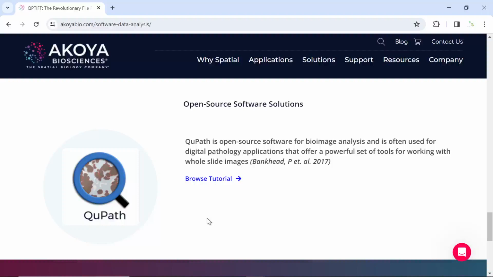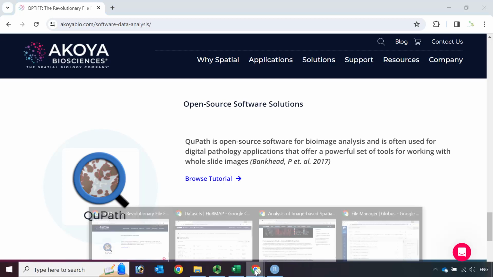Once you process your data using any available software, you normally get the information for the cell coordinates and also the expression matrix for different proteins in each cell. So we can export those data to do analysis in R. For example, today I'm going to show you how to analyze the data in Seurat.